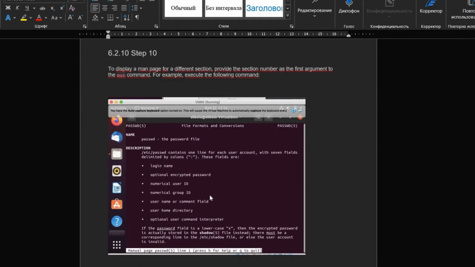In the 10th step, to display a man page for a different section, we provide the section number as the first argument to the man command. For example, we execute the following command.